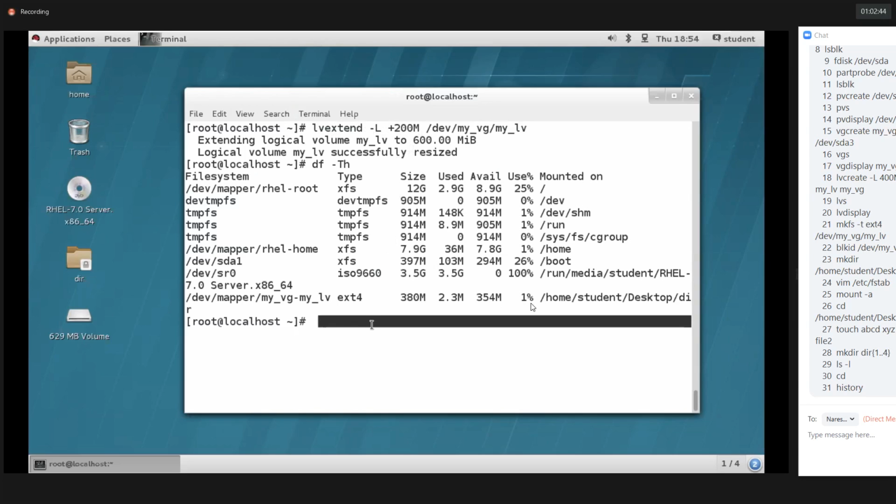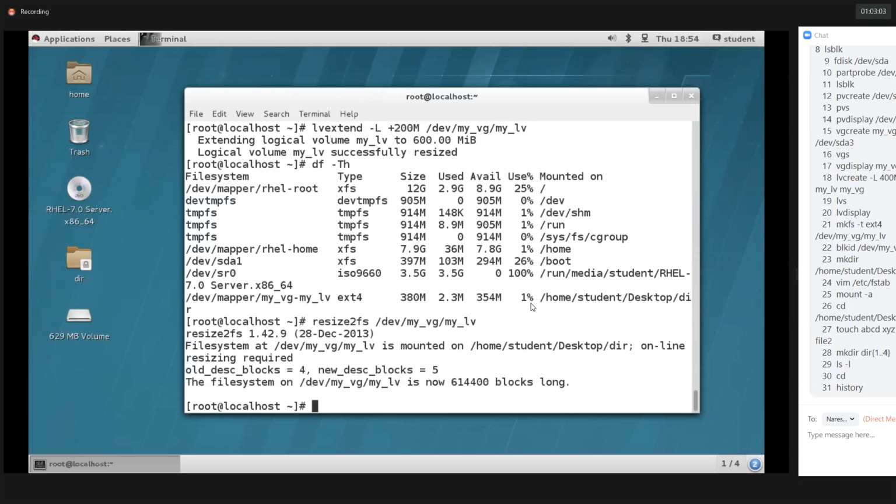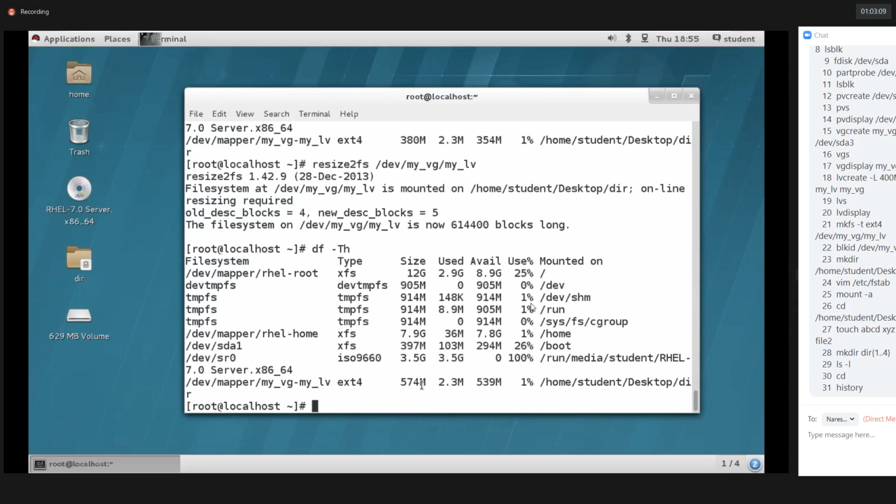we need to execute one more command called resize2fs. I'm trying to resize the file system. So resize2fs, then /dev/my_vg/my_lv, then enter. It got resized. Then go to the df -h command. Now it became 600. Got it? So don't forget this resize2fs to resize the file system.